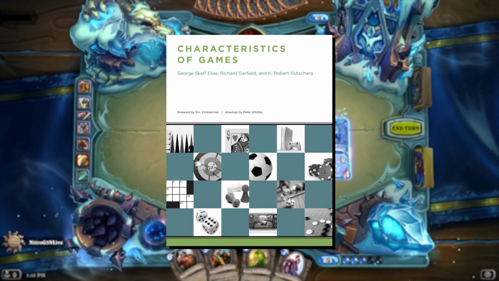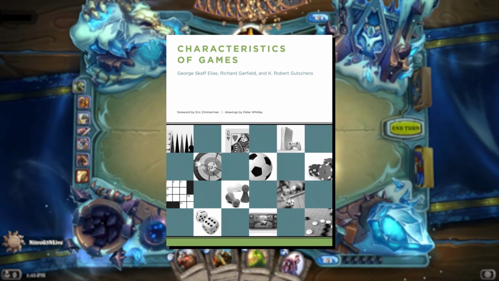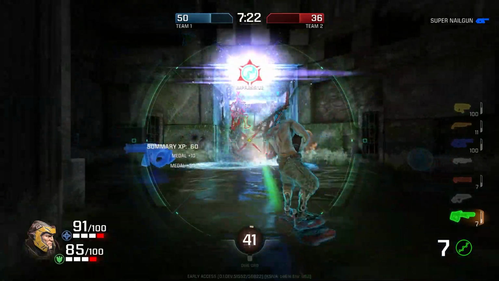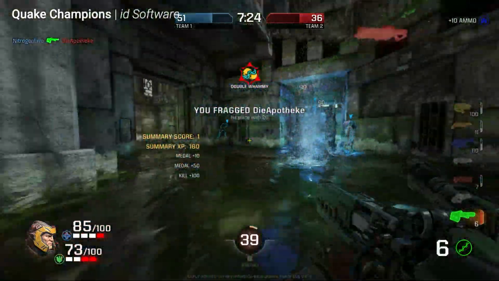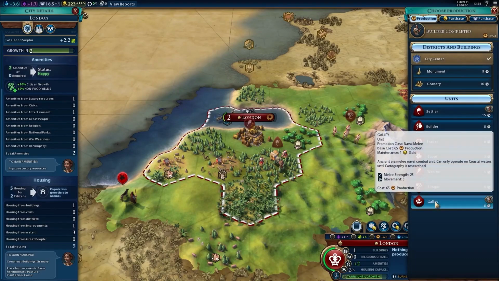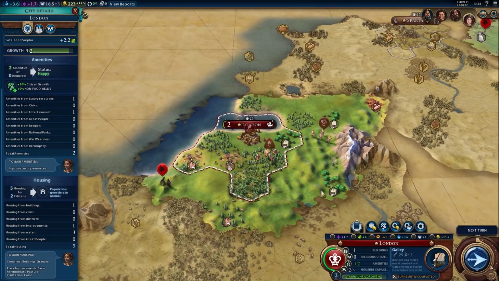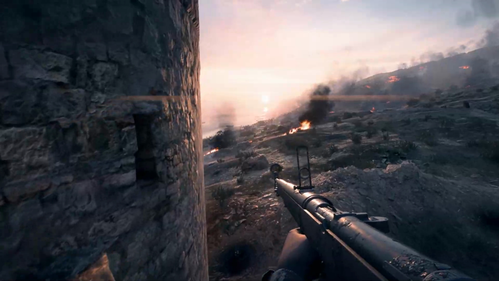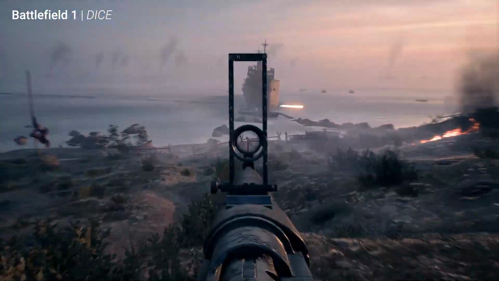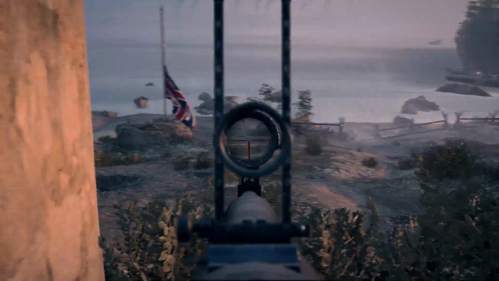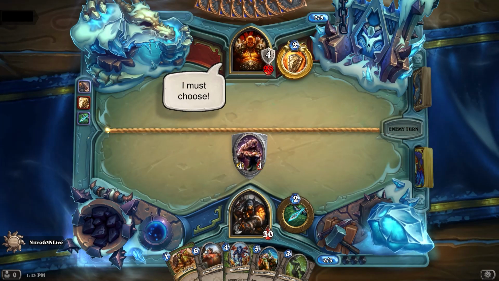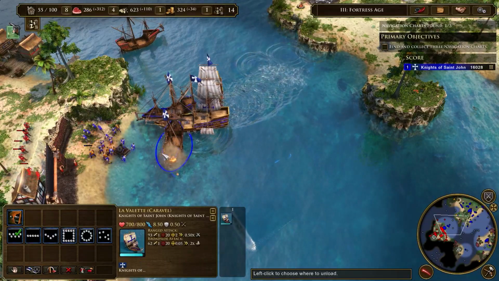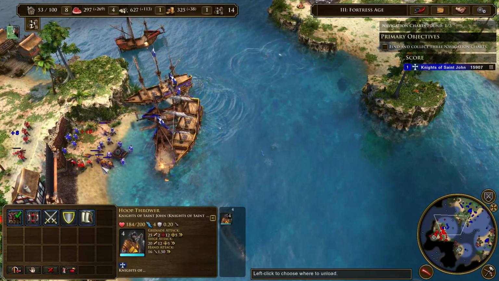In Characteristics of Games, Elias, Gutschera, and Garfield suggest that there are twitch games with twitch skills, like Quake, non-twitch games, mostly based on thinking, like Civilization, and the combinations of those attributes. By that logic, there are players who are quick with reacting to others, people that prefer taking their time with choosing the correct move, and there are also those who can manage in both cases.